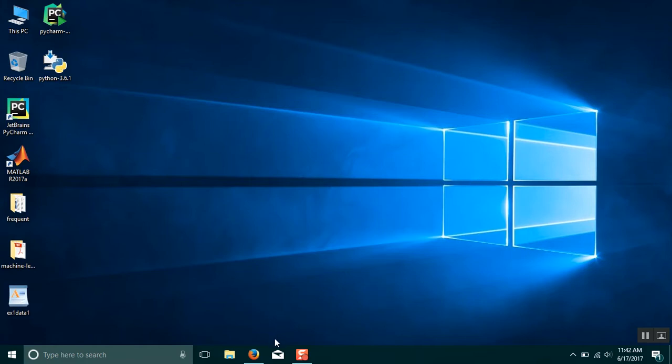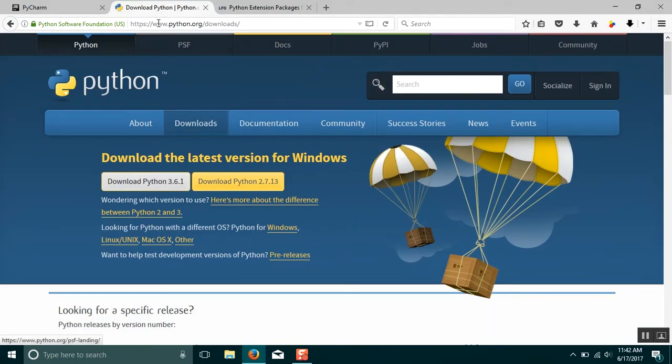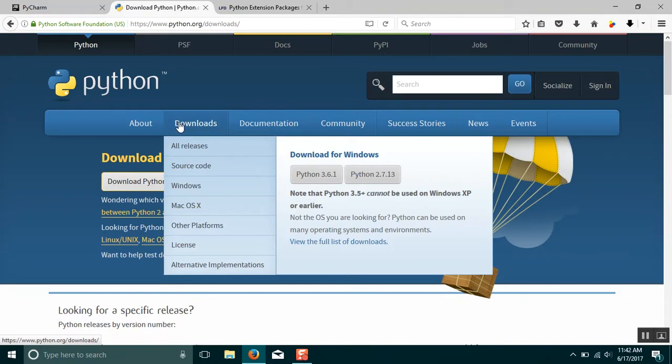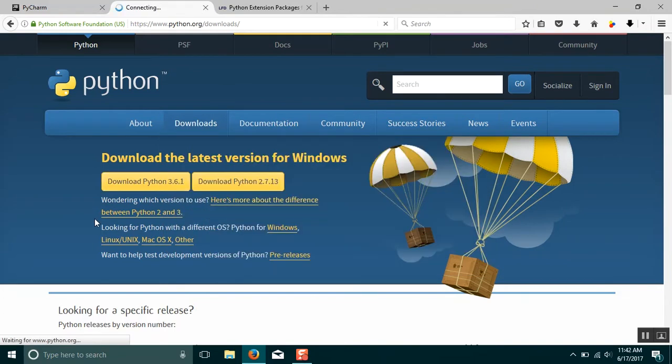For that, you have to go to this website, python.org, and click on the Downloads button. Windows users can click on Download Python 3.6.1. If you want to install the 2.7 version, it is also available here. Mac users can just click here. I have already installed the Windows version 3.6.1.